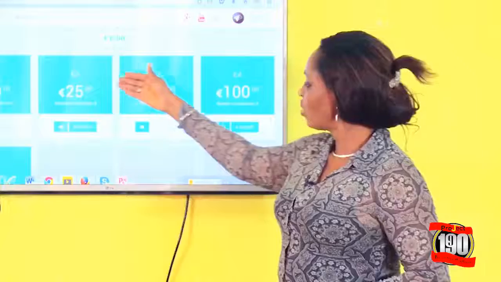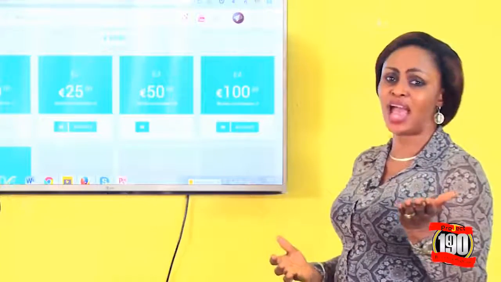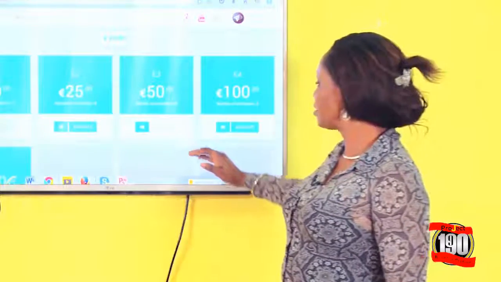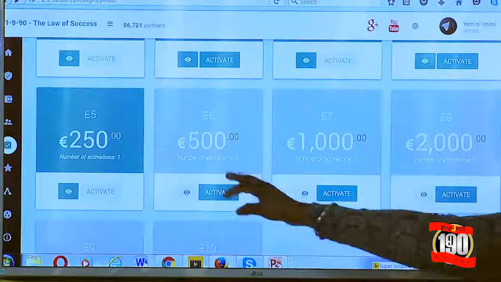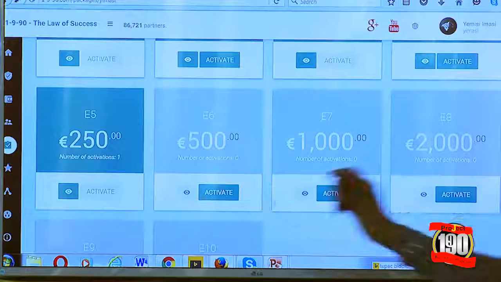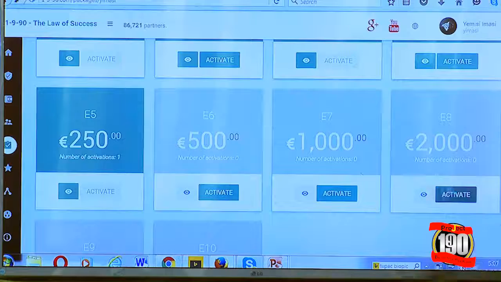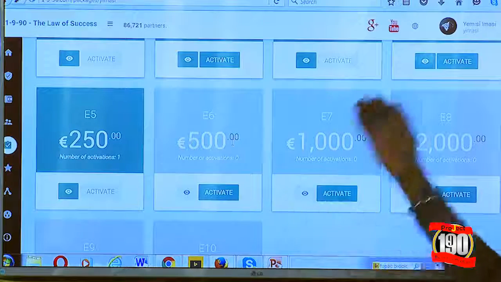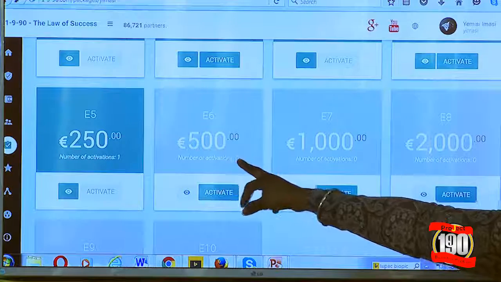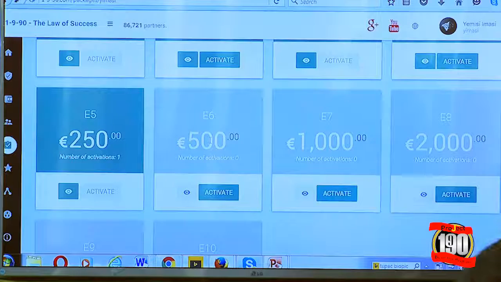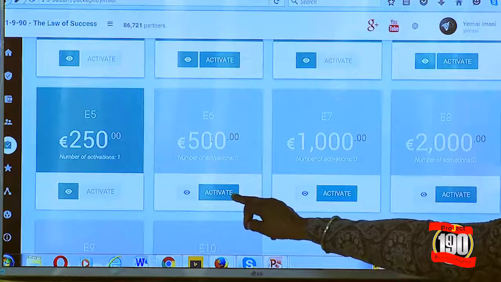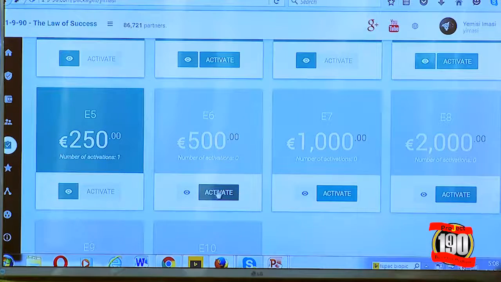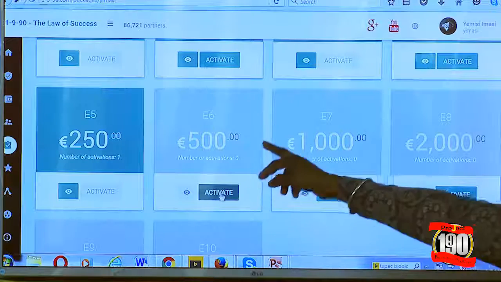So now, how do you know if your package has been activated? Now take a look at this. You see this. This is how all of them looked like before you are activated, after you are registered. If you come to packages, it looks just like this. But after you have paid and you have been activated, this activate will not be highlighted anymore. So any package that has not been activated will look like this.